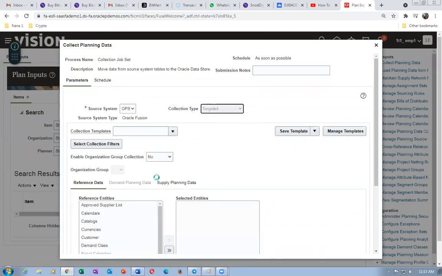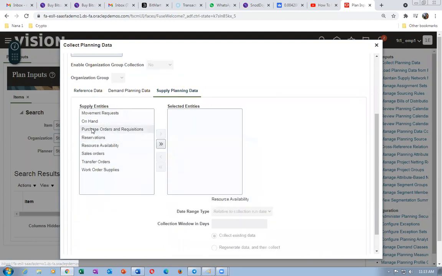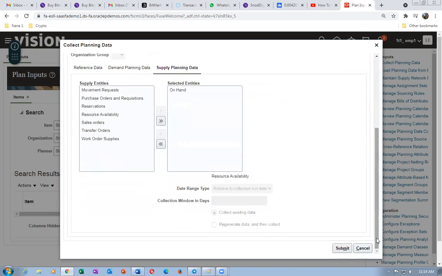So go there, go to the targeted. So collect only items on hand now. Fine. That is more than sufficient. Item, you bring it over. Organizations were also already collected in the reference data. And then you go to the supply planning data, bring in the on hand. This is sufficient. And remember, sometimes the net change doesn't work properly. Targeted works nicely actually. So only for 2 items, the items on hand, I'm going to perform a collection. So let me click on submit now. It will be getting collected.